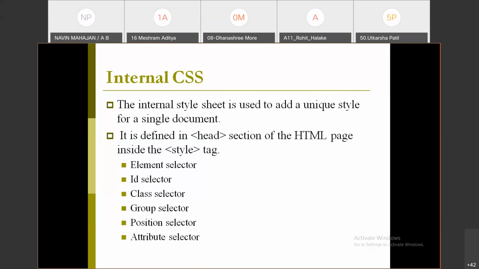At that time we will use the internal CSS, and this internal CSS is defined within which section? Head section of your HTML page. Inside the style tag, means we need to use one tag. Name of this tag is the style tag. It is defined inside the head section of your HTML web page, and we will define all these styles within the style tag.